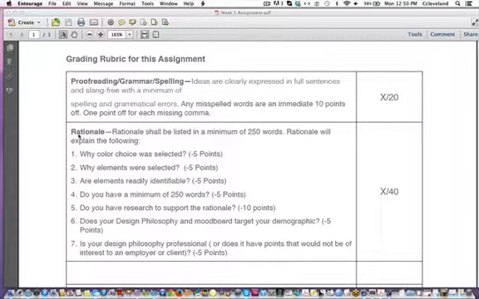Rationale. Rationale shall be listed in a minimum of 250 words. And the rationale will explain the following. Why your color choice was selected. Without that, you have 5 points off for that. Why elements were selected in your mood board. 5 points off for that if you don't have that included.